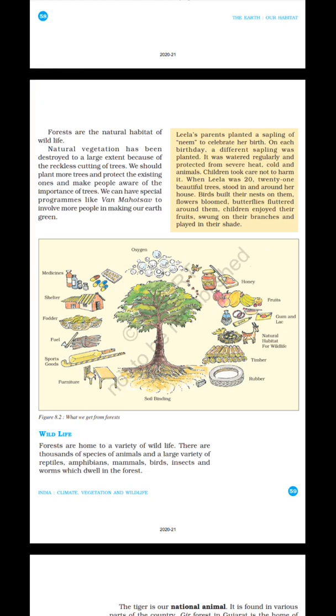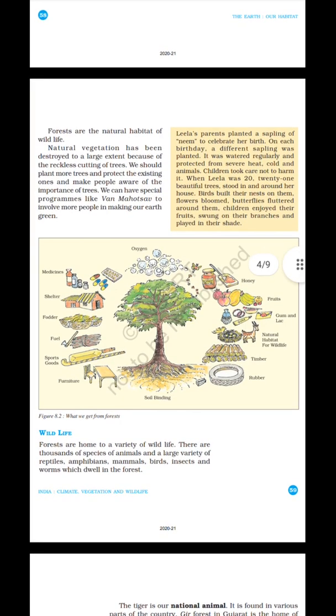Leela's parents planted a sapling of neem to celebrate her birthday. On each birthday, a different sapling was planted. It was watered regularly and protected from severe heat, cold, and animals. Children took care not to harm it. When Leela was 20, 21 beautiful trees stood in and around her house.